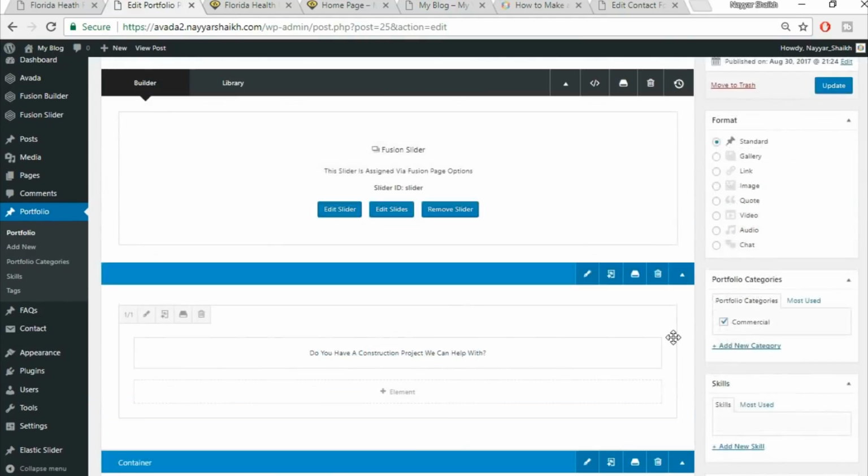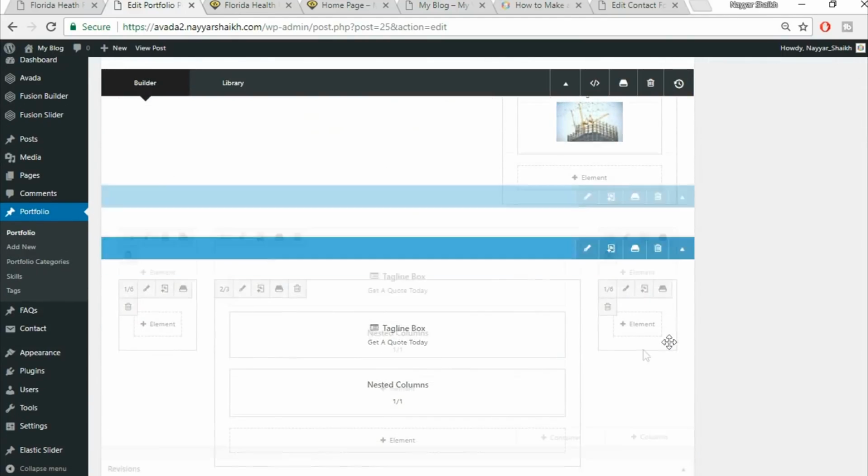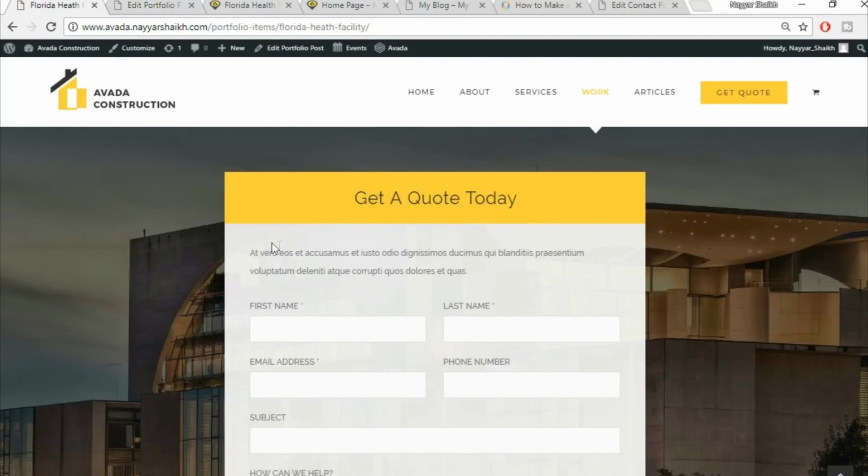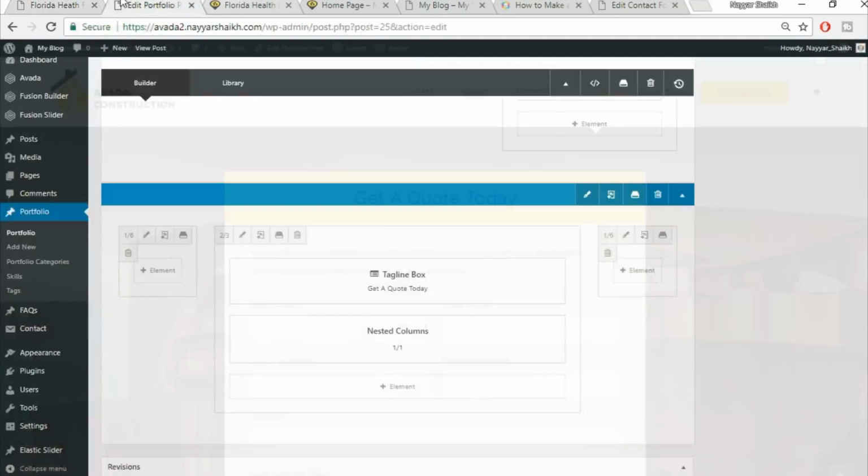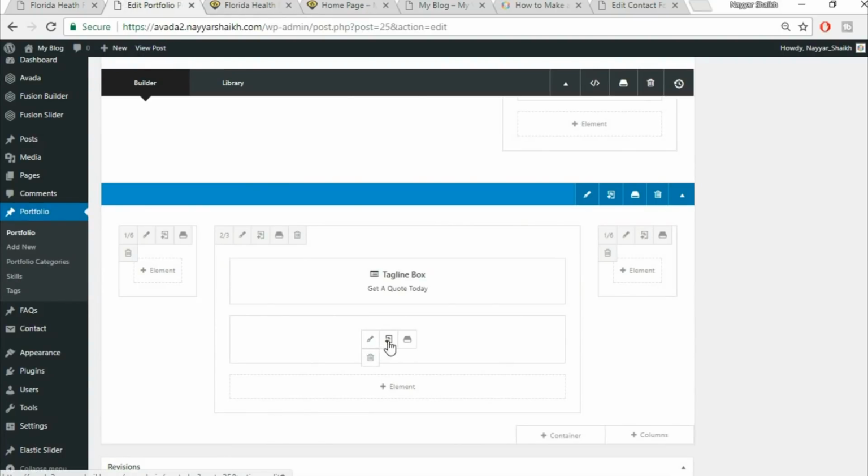Now let's put a background color to this and again see how it looks. We have to put a background color to this thing, which includes this text box and the contact form. So that's why we created a nested column.